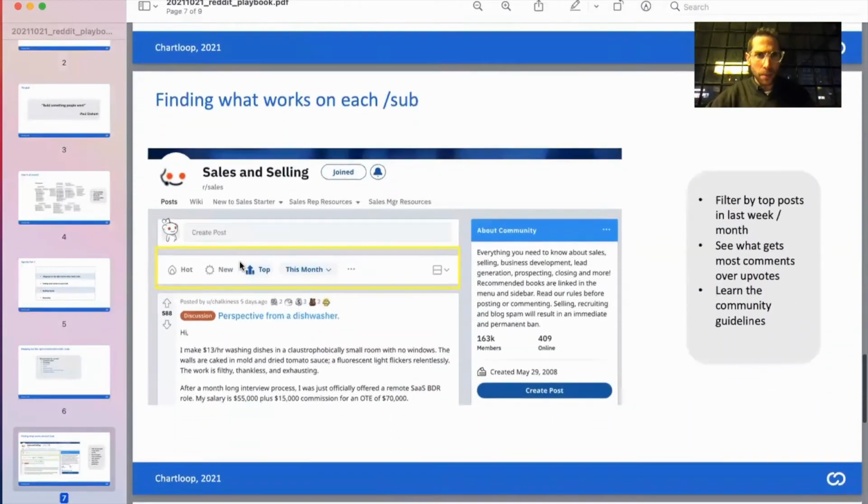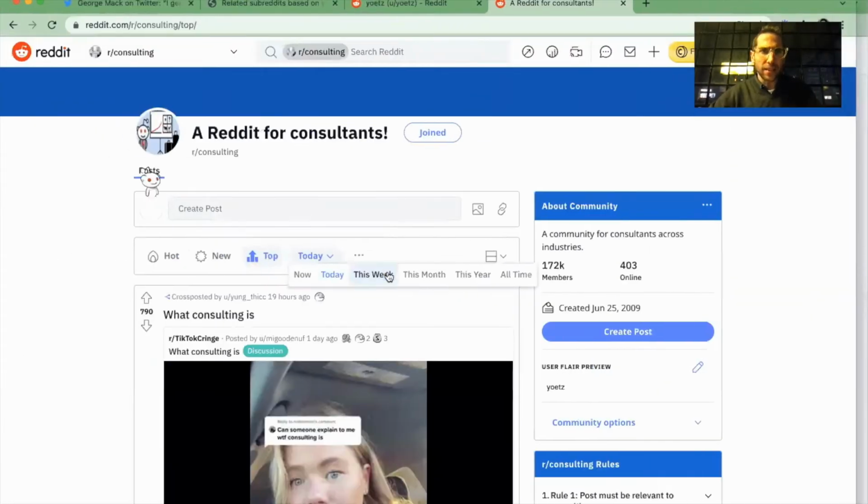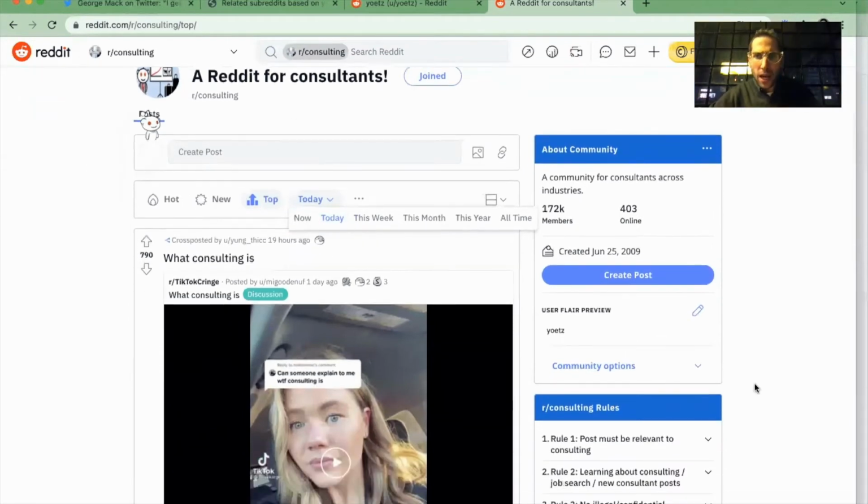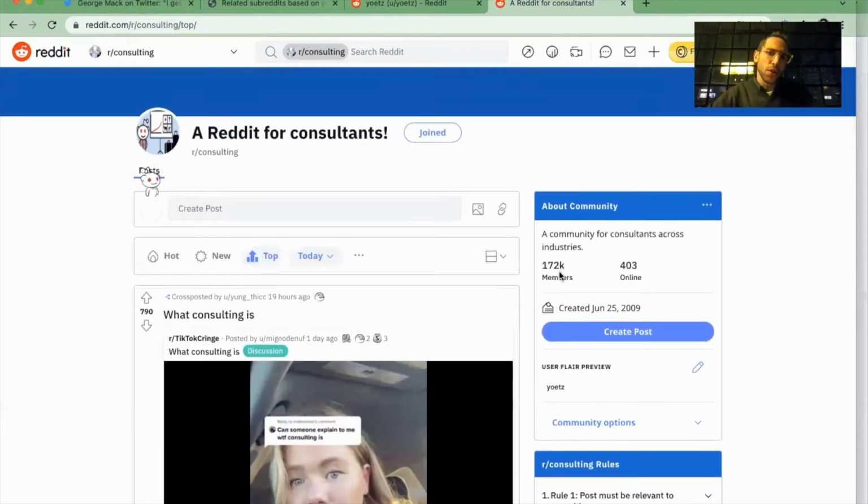Now let's get a little bit more practical. How do I find what works within each specific subreddit? Let's take a look at consulting, right? The consulting sub, this is where we found our success, got over 500 upvotes. First of all, let's take a look at the size. There's 172,000 members. You can also see who's online, when people are active. For example, some subs are more active at night, some are more active on the weekend, some are active specifically during business hours when people are at work and are totally bored. So it kind of varies.